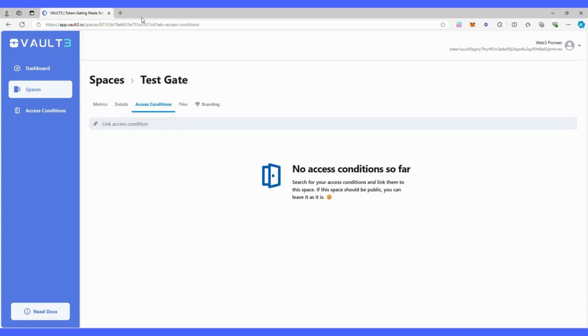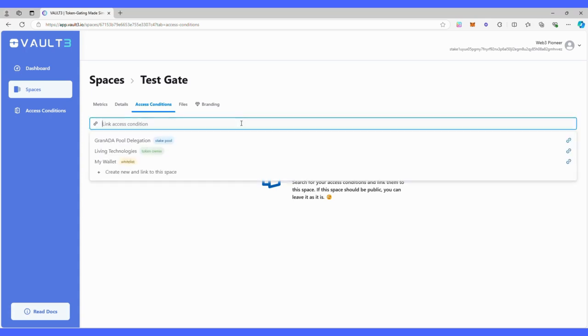I already have a space ID, and now I can go further and keep completing these token gates. So first is the access conditions. I can either leave it like this so that it's public, or I can token gate it and add a condition like the one that I just created, like my wallet.